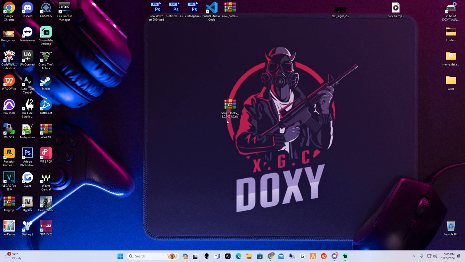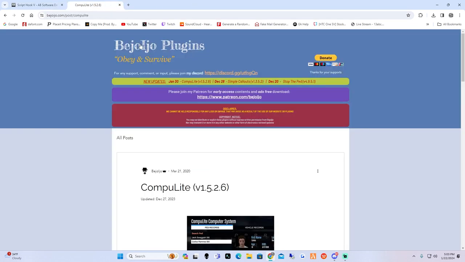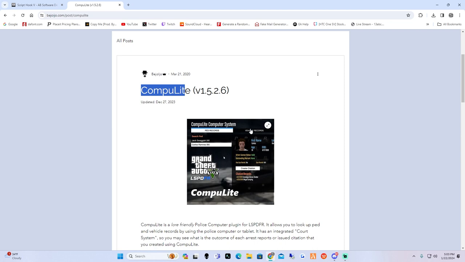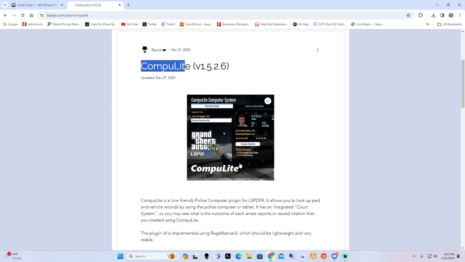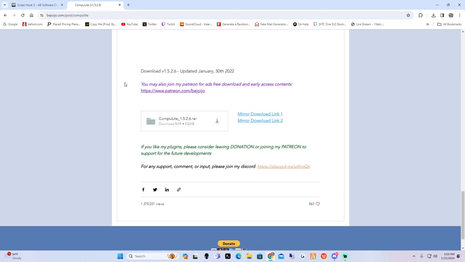So moving forward, guys, we are going to download one more thing. We're going to go back to the description, and we're going to download the second link in the description that's called CompuLite, okay? This is going to basically allow you guys to get this interaction here. You guys can write citations, see the outcomes, all that good stuff, okay? I'm going to showcase it in-game as well once we're done.